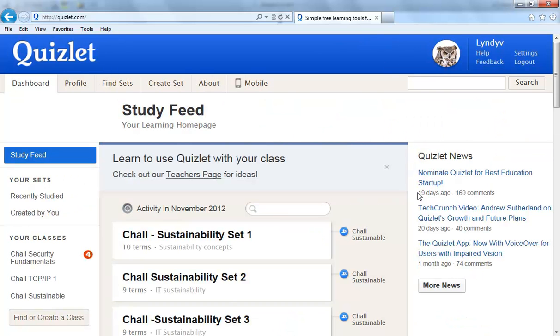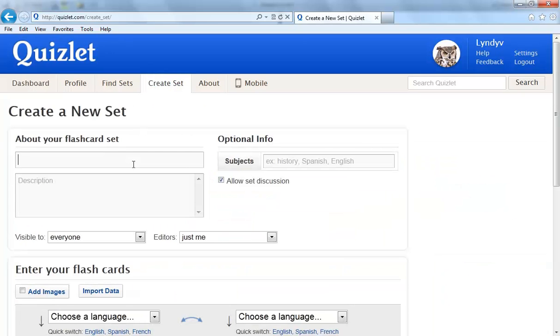I'd like to show you how to create a set of study cards. So I start by clicking Create Set. Give your flashcard set a title. Add a description. Put in a subject. I'm going to use networking. This is important so that it hits the search engine. Other people might like to use your flashcards as well.